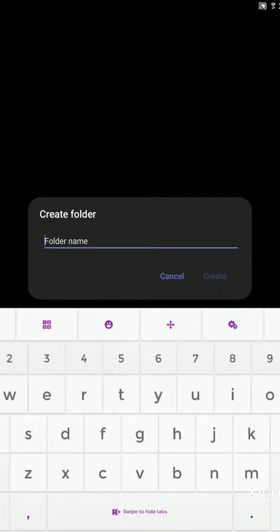Okay. So I'm going to create a folder. I'm going to call it secret bookmarks, whatever, even though I already have it. I don't know if I'm signed in. I don't even know. Let's see.